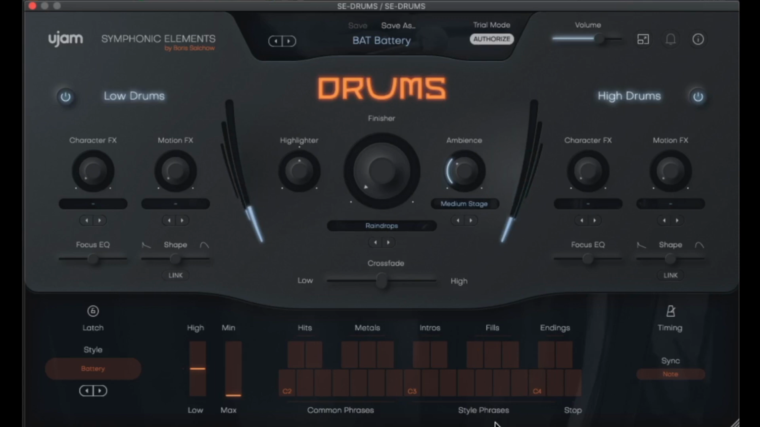On the black keys we have some hits, some medals, and for sure we can combine all of them. We have some intros, some fills, and an ending, and a stop.